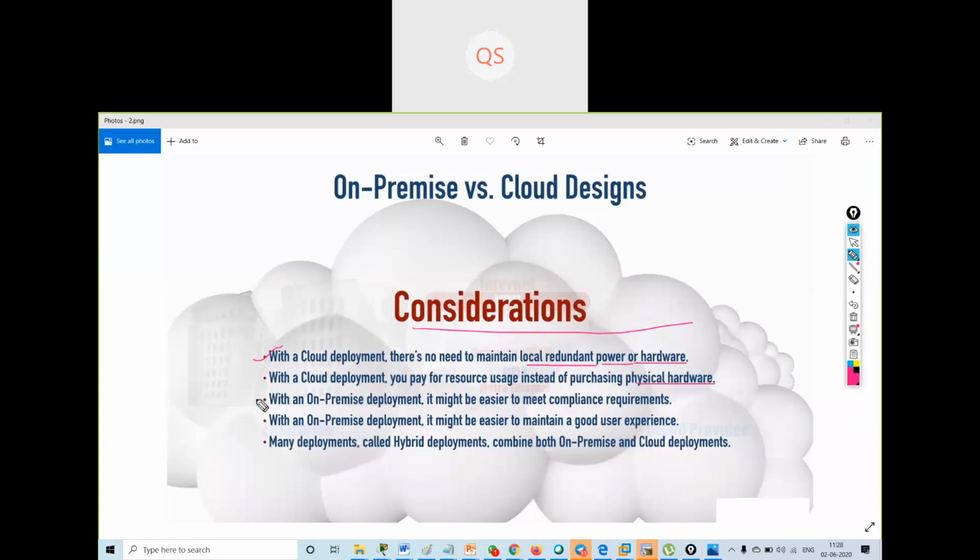Understood. Now, with on-premises deployment, it might be easier to meet compliance requirements. Compliance requirements, you can say, where I can take backups. Every so often I have to take a backup of the data, and we have physical servers that are physically secured. So we need to consider all these things if I'm using on-premises deployment.